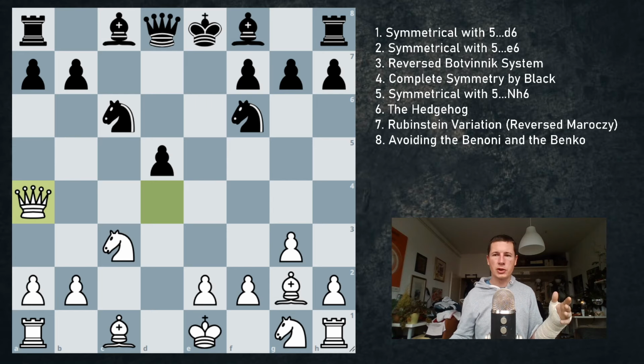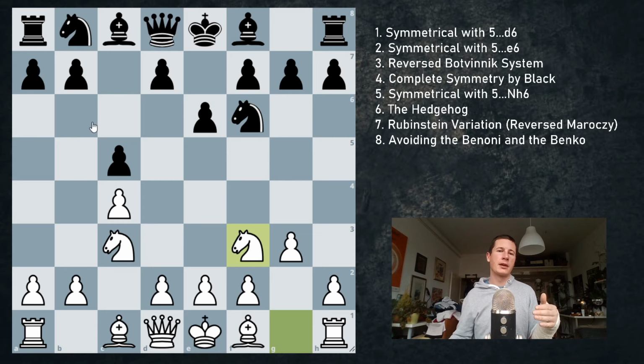After e6, we will continue knight f3. And the hedgehog will begin by black playing b6. Okay, so this is what we're going to be focusing on. It's possible for black not to play b6. It's possible for black to play d5 or knight c6 or bishop e7. And those lines are most likely going to transpose to either the Tarrasch or the Catalan, so I'm not going to be looking at them.